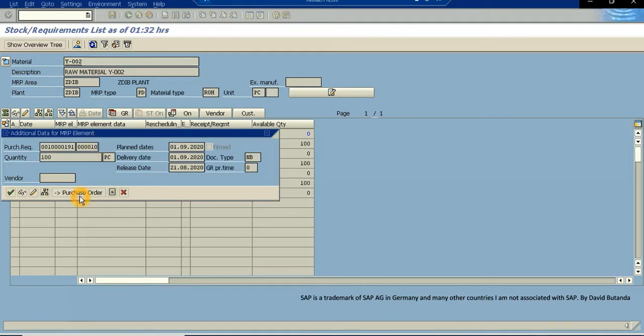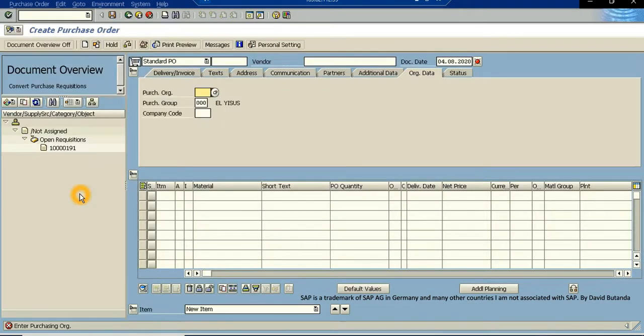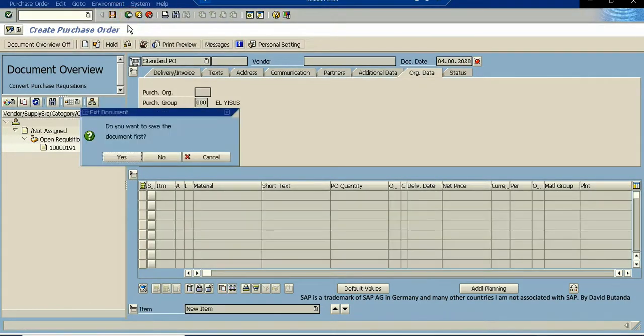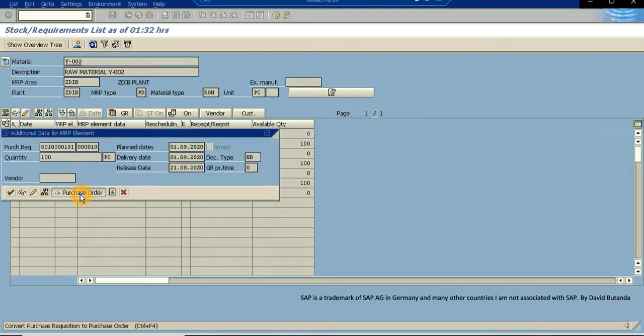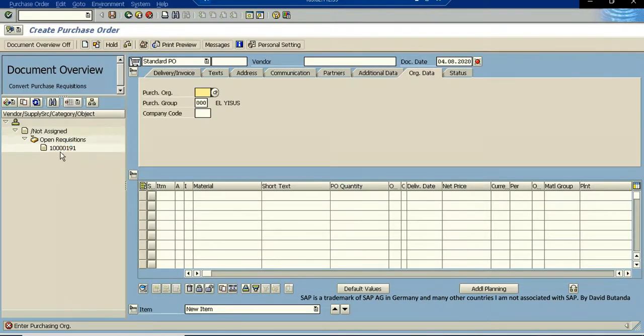So when I click here and I go to purchase order, now it is loading correctly. Here we can check the open requisition. If we go back to the stock requirement list, let me go back by clicking here. I don't want to save. This 191 is the one, when I double click here and click on purchase order, the system is proposing this one. So I can select this and click on adopt.